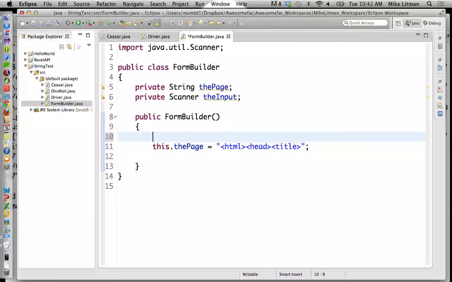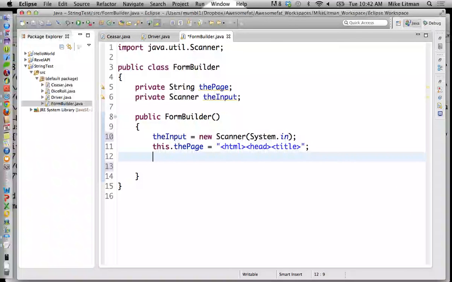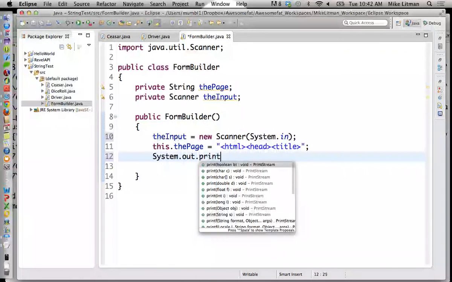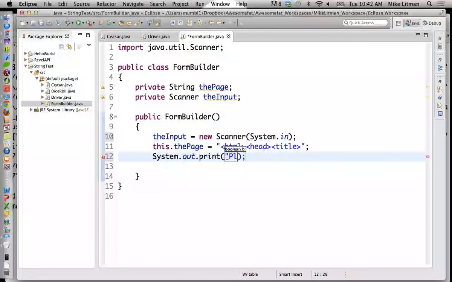So maybe the first thing we do in our constructor is we go ahead and give the input some value. The input is equal to a new scanner built with System.in, which is the keyboard. All right. Then we'll add some stuff to our page string, all the stuff we know about. But now we need to prompt the user to enter in a title. System.out.println, or let's see, print. Please enter the page. Actually, let's not be too nice here. Enter page title.